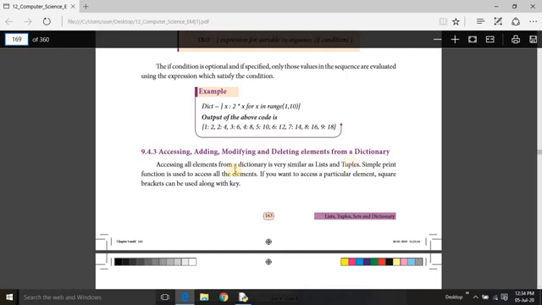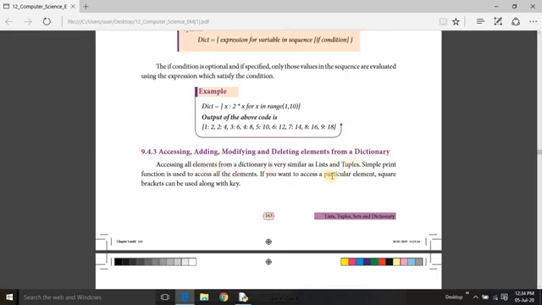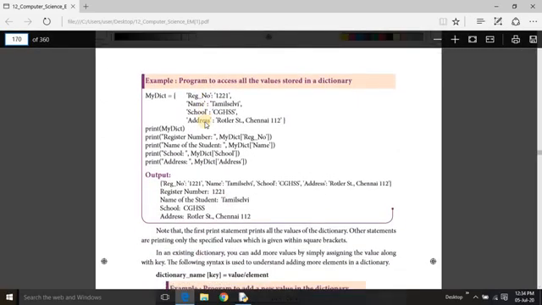This is very simple. Accessing all elements from a dictionary is very similar to lists and tuples. A simple print function is used to access all the elements. If you want to access a particular element, square brackets can be used along with the key.